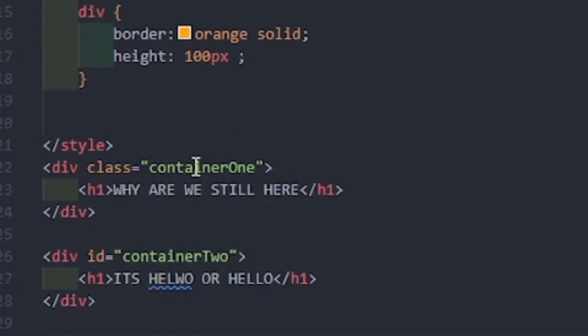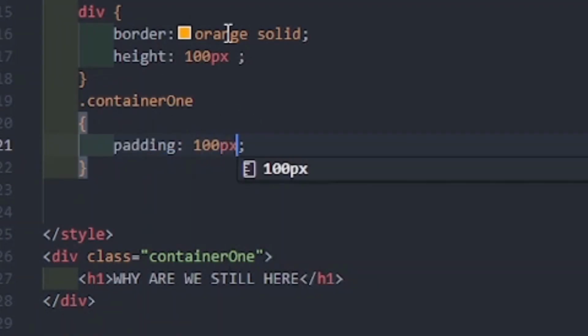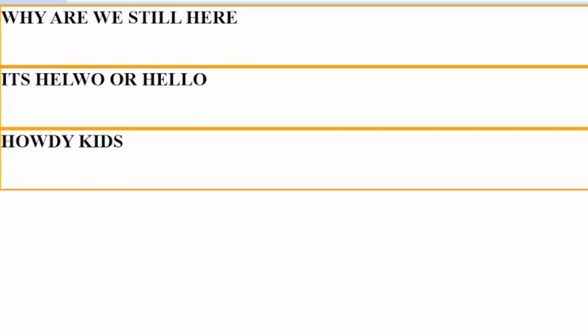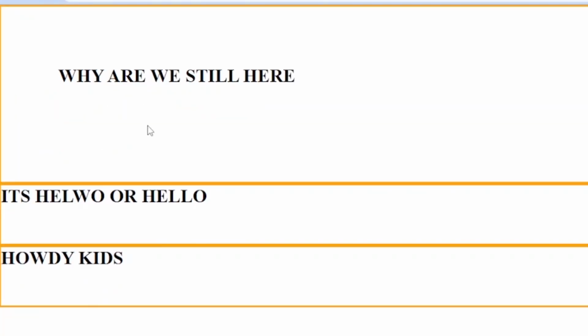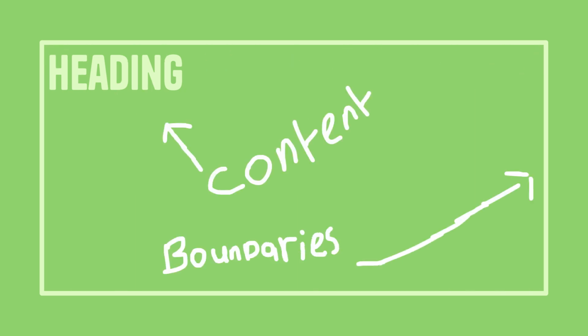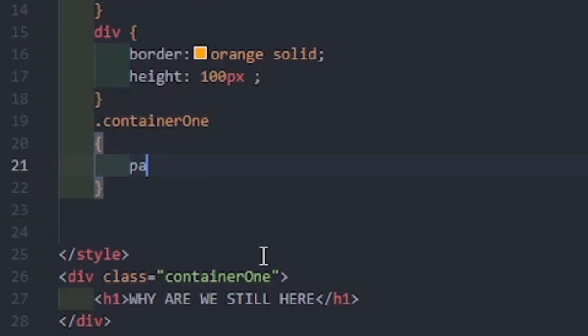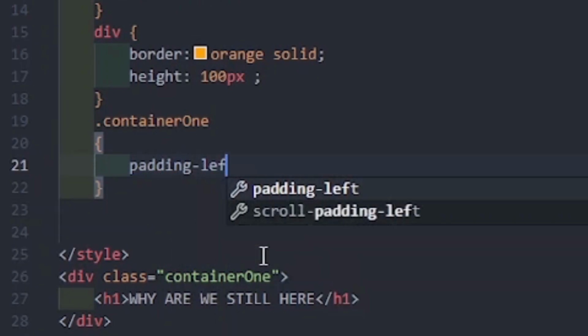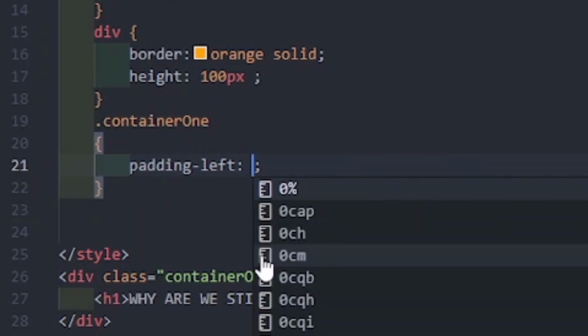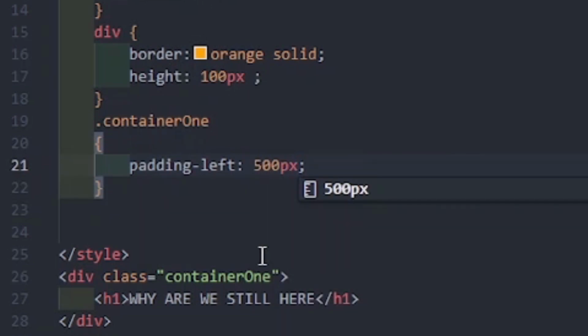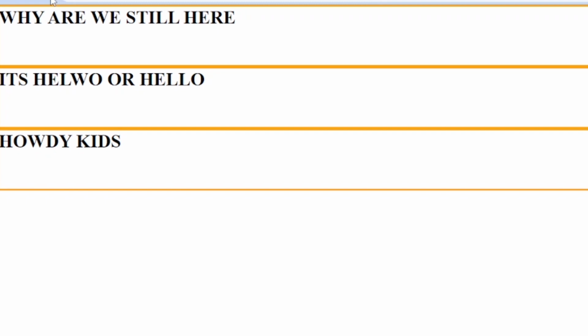If I give the first container a padding with a value equal to 100 pixels, you can tell that the headings moved a little bit. That's because padding creates spacing inside the element between its content and its boundaries with 100 pixels on the top, on the right, on the bottom, and the left. We can create space on each side individually. For example, I want to create space only on the left side. We type padding left equal to 500 pixels, for example.